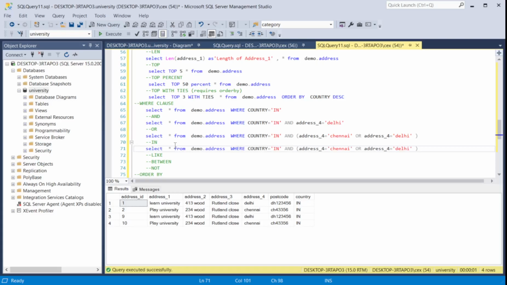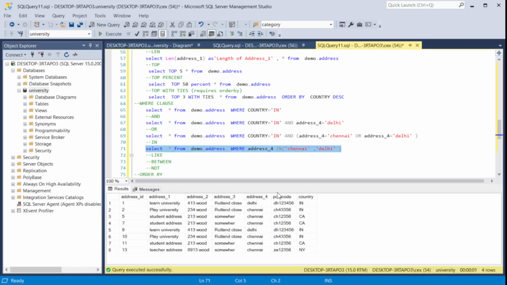Now let's see, if we want the address 4 to be in Chennai, instead of saying it multiple times, or address 4 Delhi, we can just use the in clause and define that address 4 values can be either Chennai or Delhi. So this query will help us to retrieve all the details where the address 4 details, as you see, are in Chennai or Delhi.